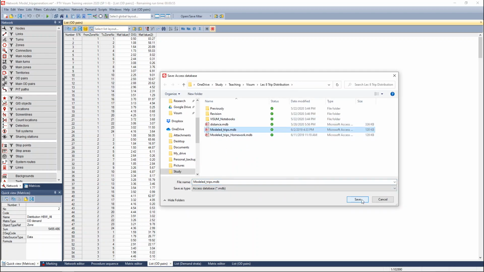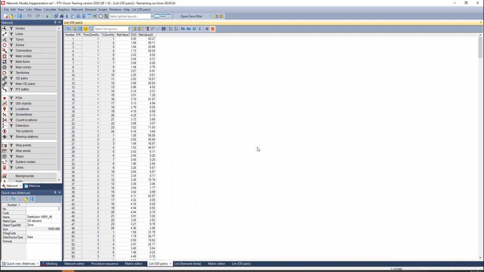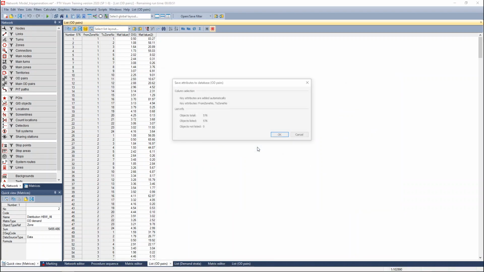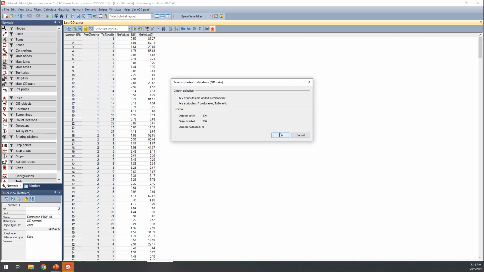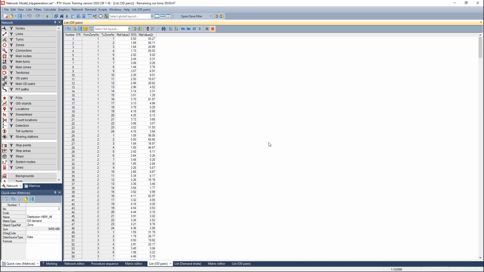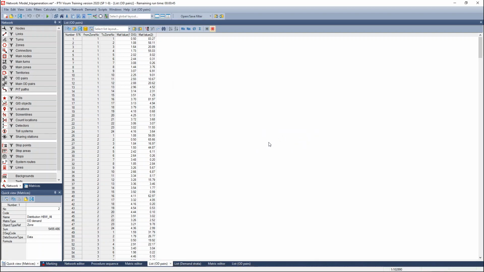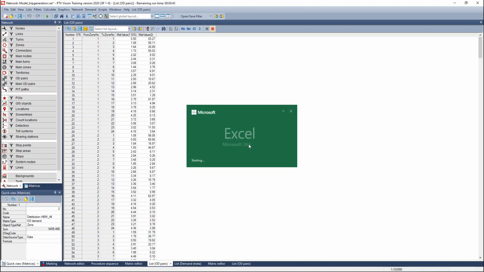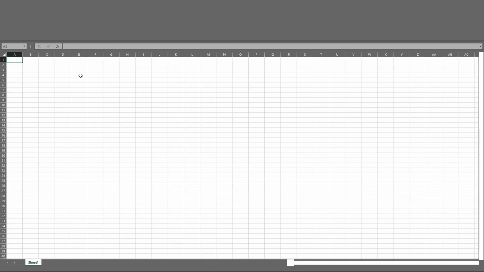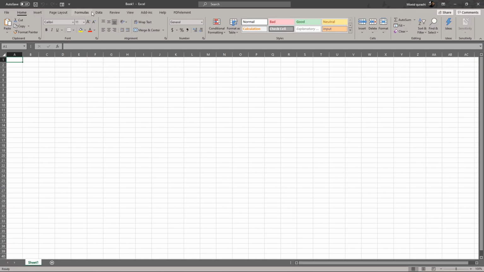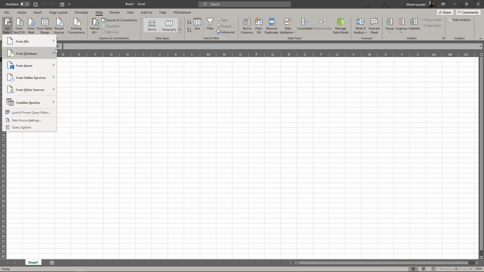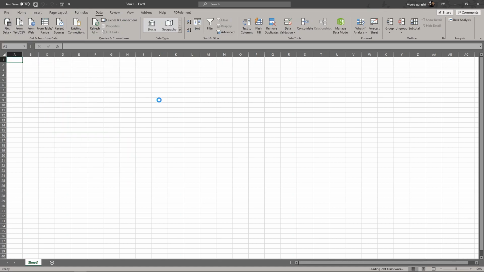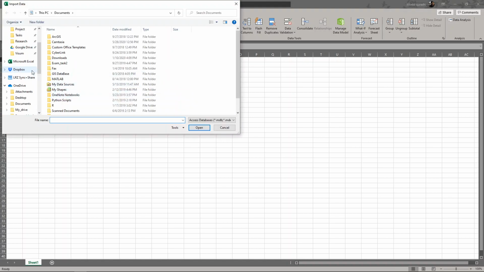Yeah, so I already have it. I'm just going to overwrite it because I had it when I was building the lecture. And then we press OK. So now we have the database, and now we'll create a new Excel file. Creating a new basic Excel file, we will load new data. So we load data from database access, and then we will simply load the access file that we had.